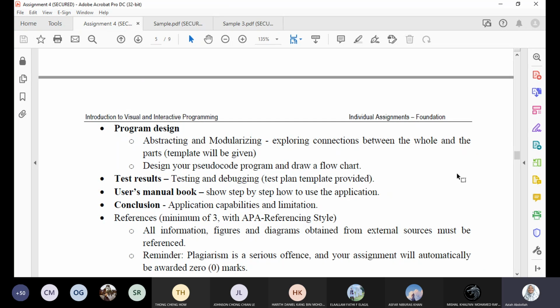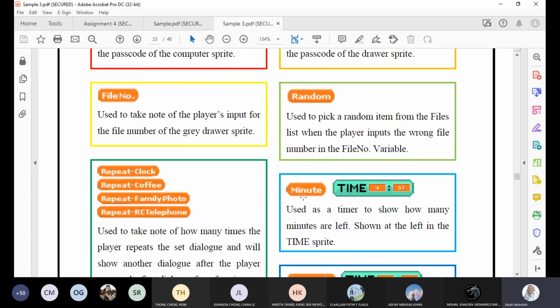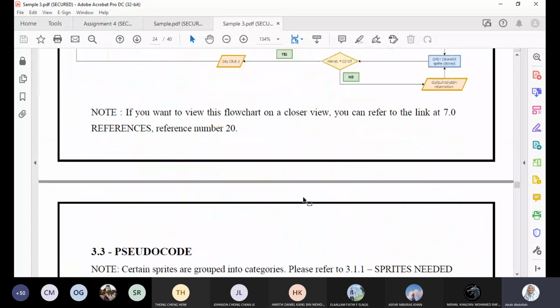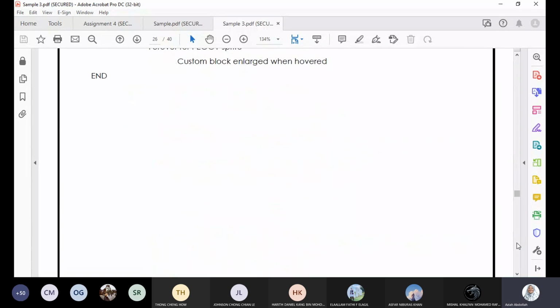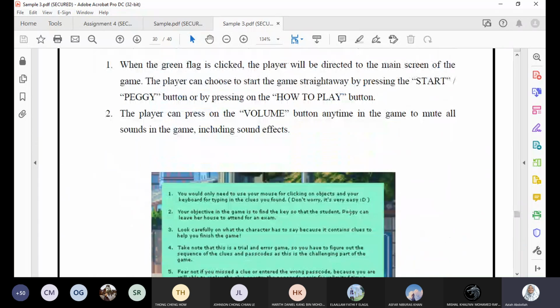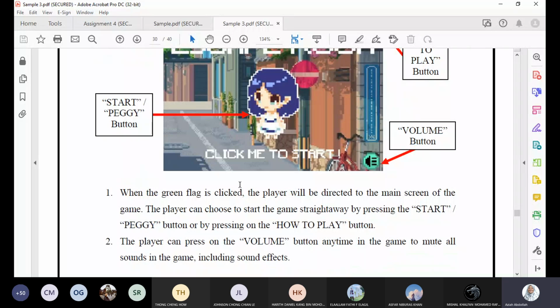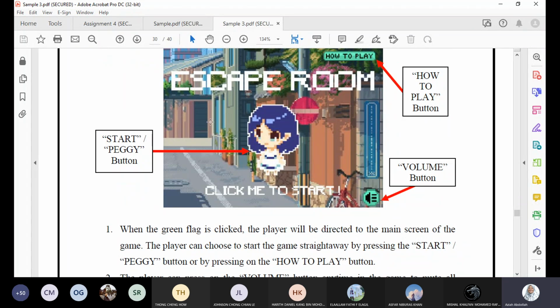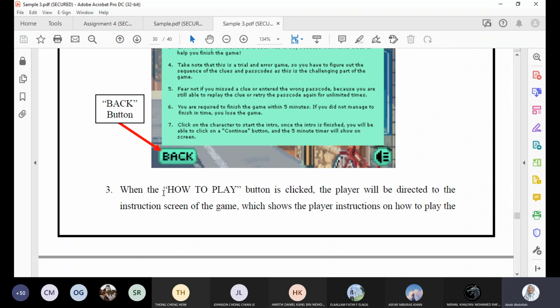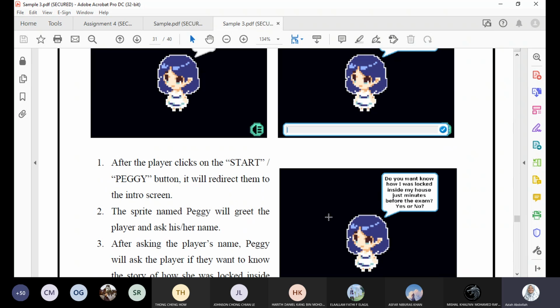So next, user manual. I'm not satisfied with the user manual, even the sample that will be given to you, but I have a user manual. This is a simple user manual that you can do. We screenshot each of the pages and then we explain one by one. But actually, a good user manual is something like the one from my different modules.